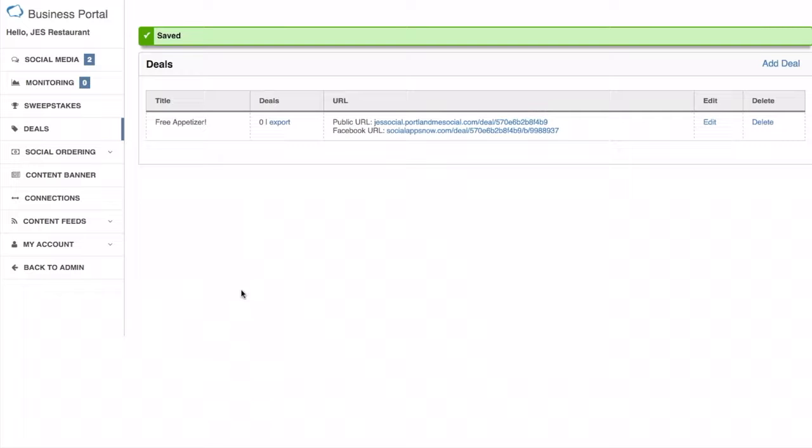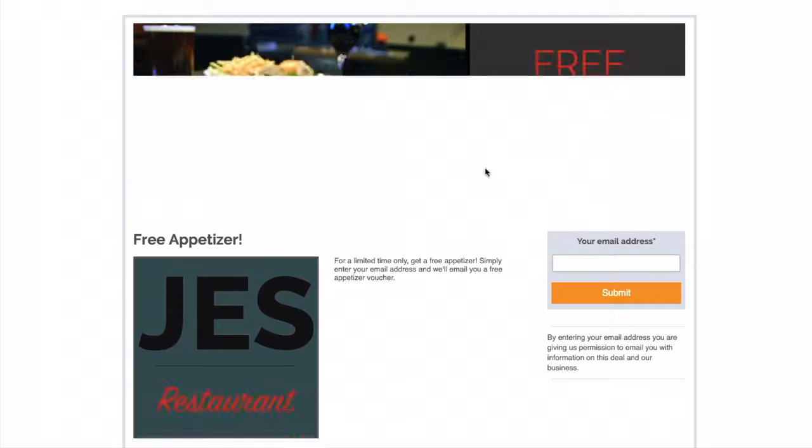So we're on the deals page, and you'll see we have our free appetizer here with two URLs, and you can always edit it if you want to edit any of the information that we put in, or delete it. Now, what these URLs are is very simply the public URL is what you can use to share the deal anywhere that you'd like easily and quickly. You can link this URL to your website. So let's take a look at what this looks like.